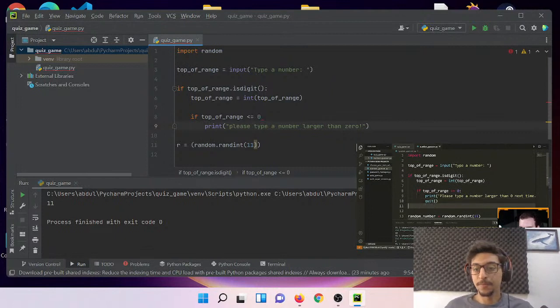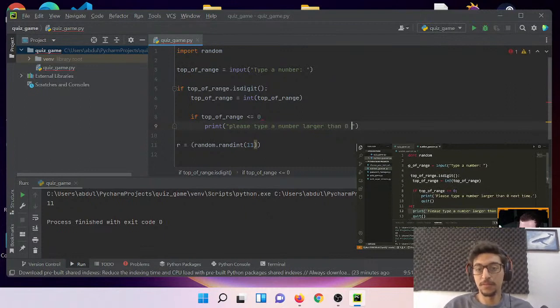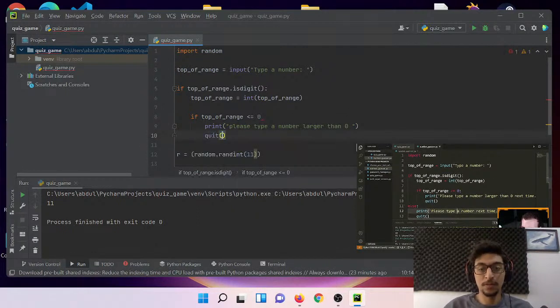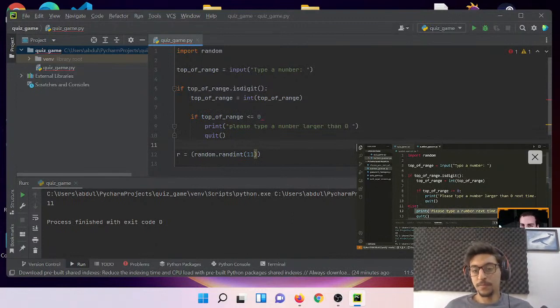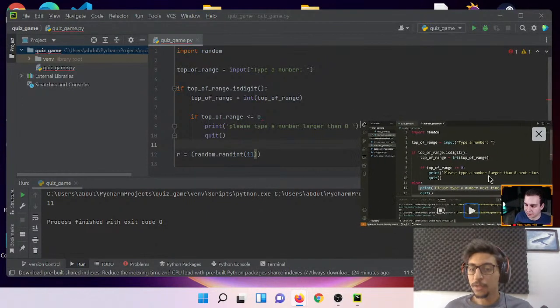But one thing we need to do here is put an else, and put quit, and a print statement that says, please type a number next time. Let me run through this. What we're doing is checking if it is a digit. If it's not a digit, so in the else statement, we need to tell them, hey, you've got to type in a digit. This doesn't work if you don't type in a number.